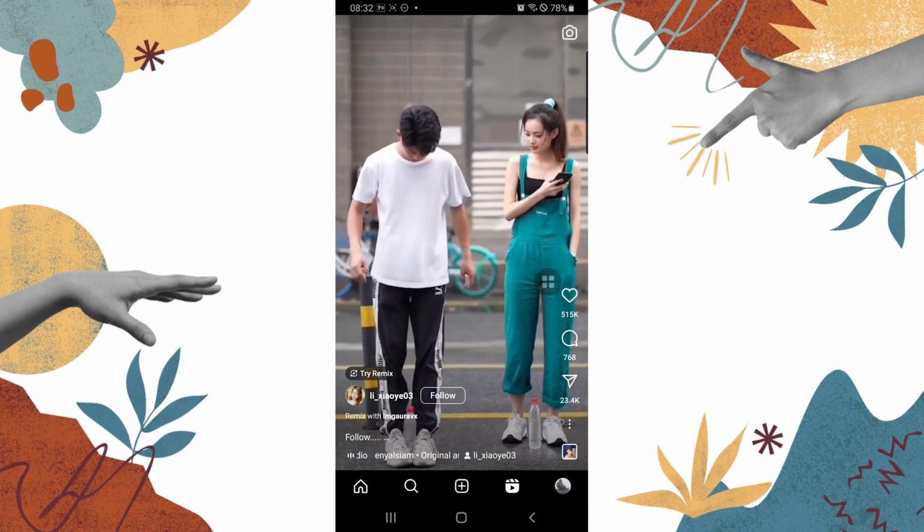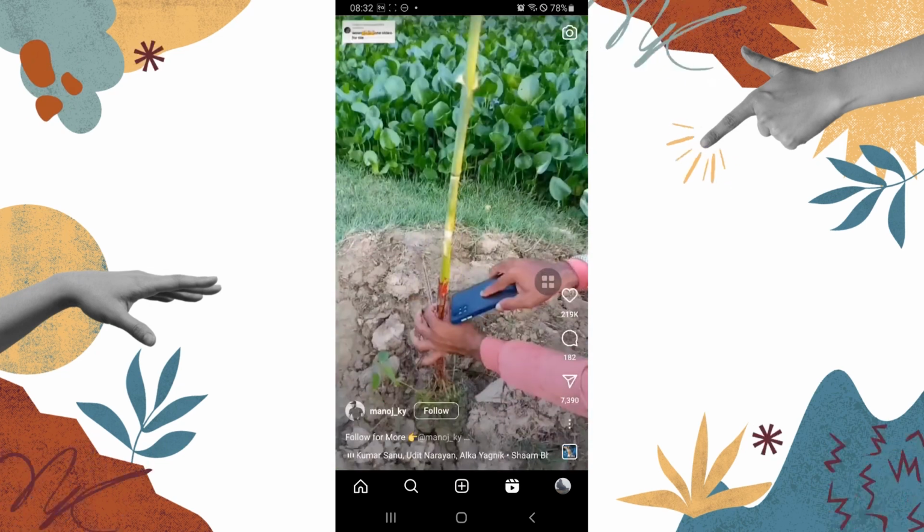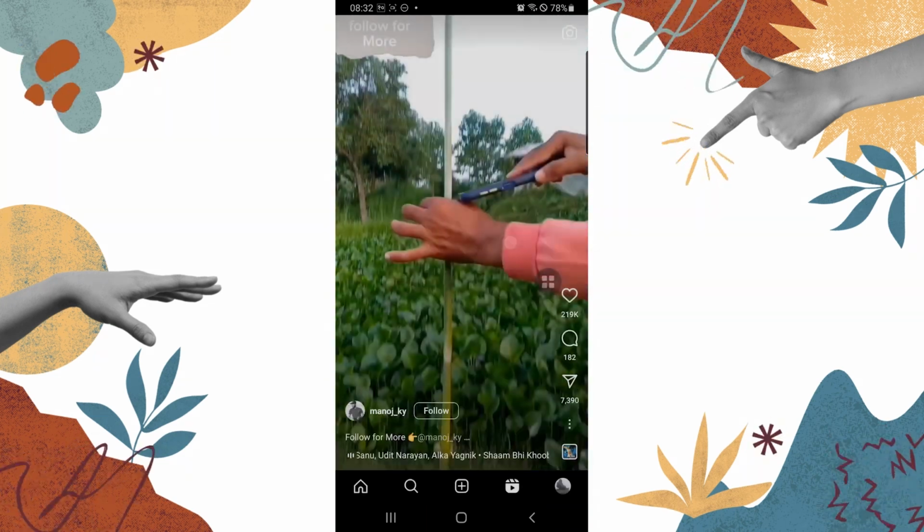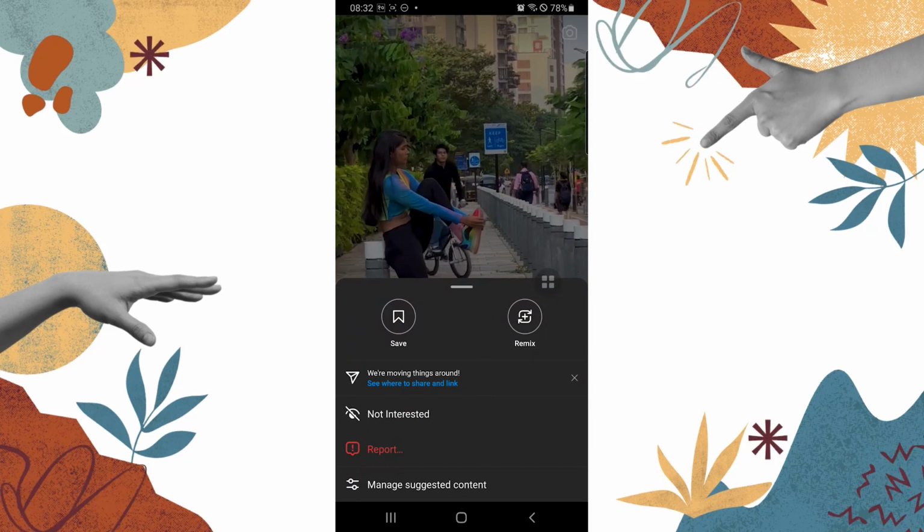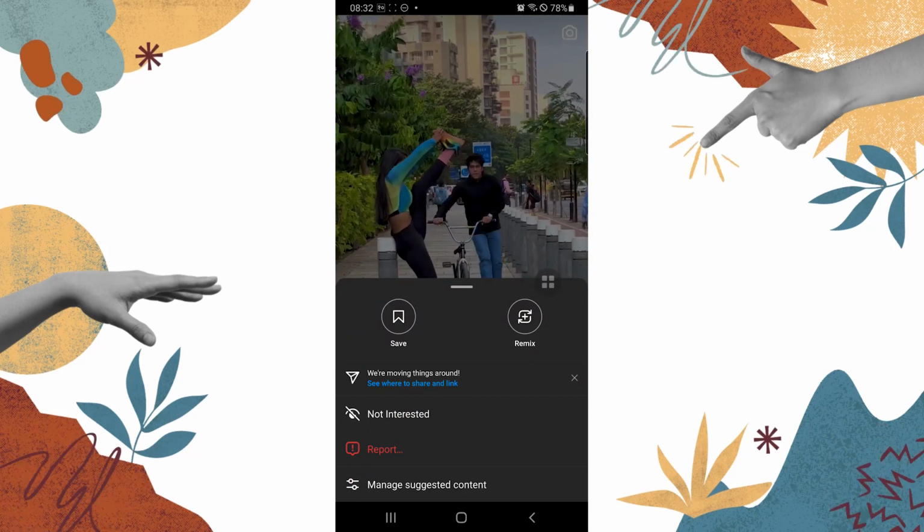And now guys, this is how you save your Instagram reels. You can do it with every other reel on Instagram. You can see over here guys. And guys, this is how you save your Instagram reels on your phone.